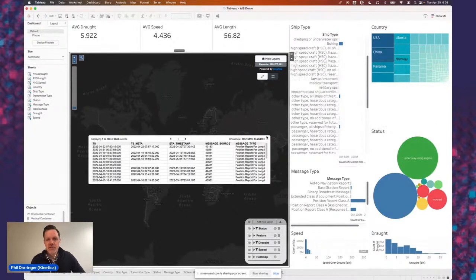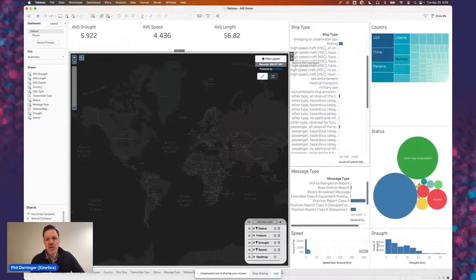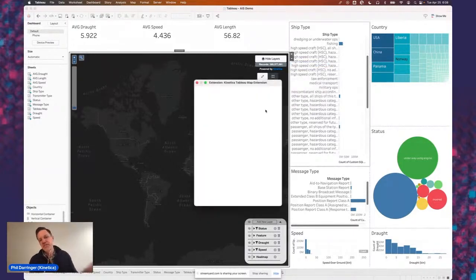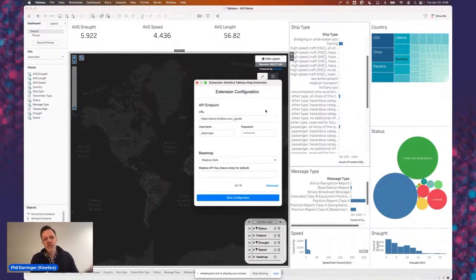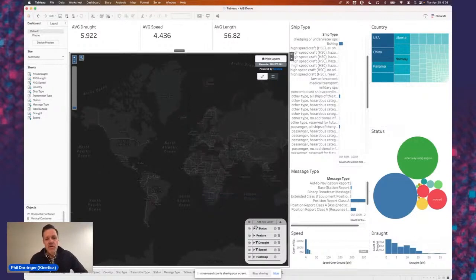Excuse me one sec here. Click on the data. We can configure this extension to point to Tableau. It's relatively straightforward. You just provide the URL or the endpoint of the specific Kinetica database that you're talking to, your credentials, and the specific Mapbox credentials you want to use for the base map that you'll be using here. Okay, but now I would actually turn on some visualizations using this extension.